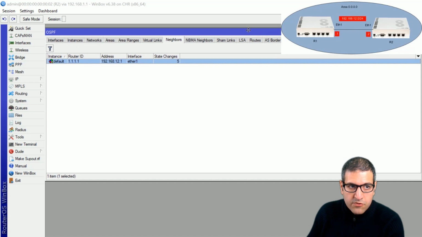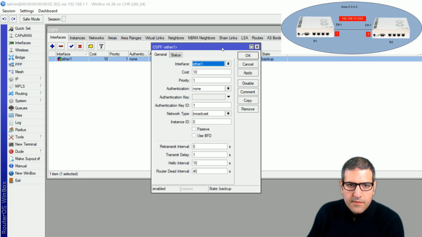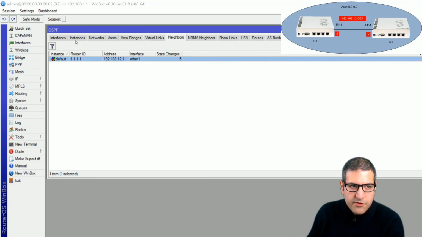So now I'm in router 2. Inside router 2, I will go to interfaces, and inside Ethernet 1, you can see over here the authentication at this time is none. That's why we have neighborship. So if you look here, we have neighborship. And also on router 1, we have the same thing. Okay, we don't have authentication.